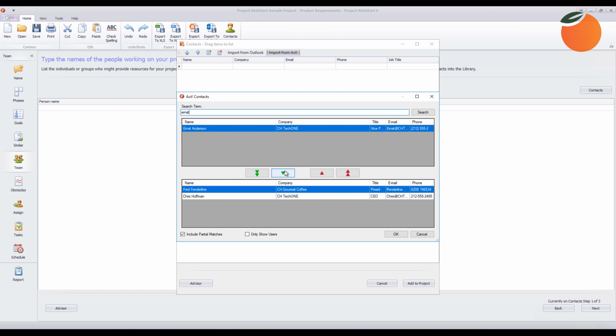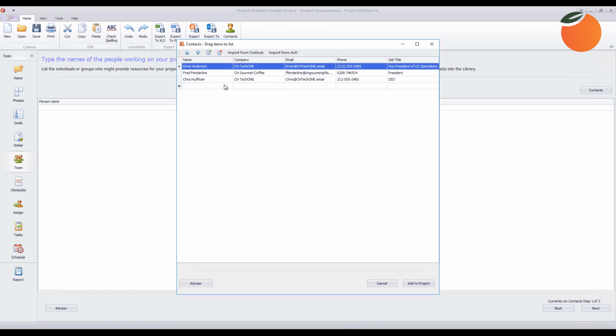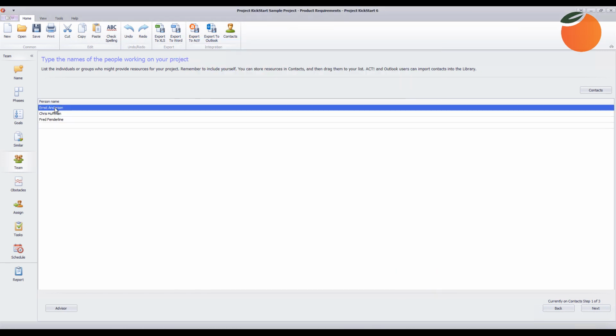There's Ernst. Alright, now I've got the three team members that I'd like to add to this project so I can assign tasks to them. So I'm going to go ahead and click OK. Here they are listed. And now I can choose this button at the bottom to add them to the project. Now I've got three people listed here in the team section that will be available for me to add to any tasks.